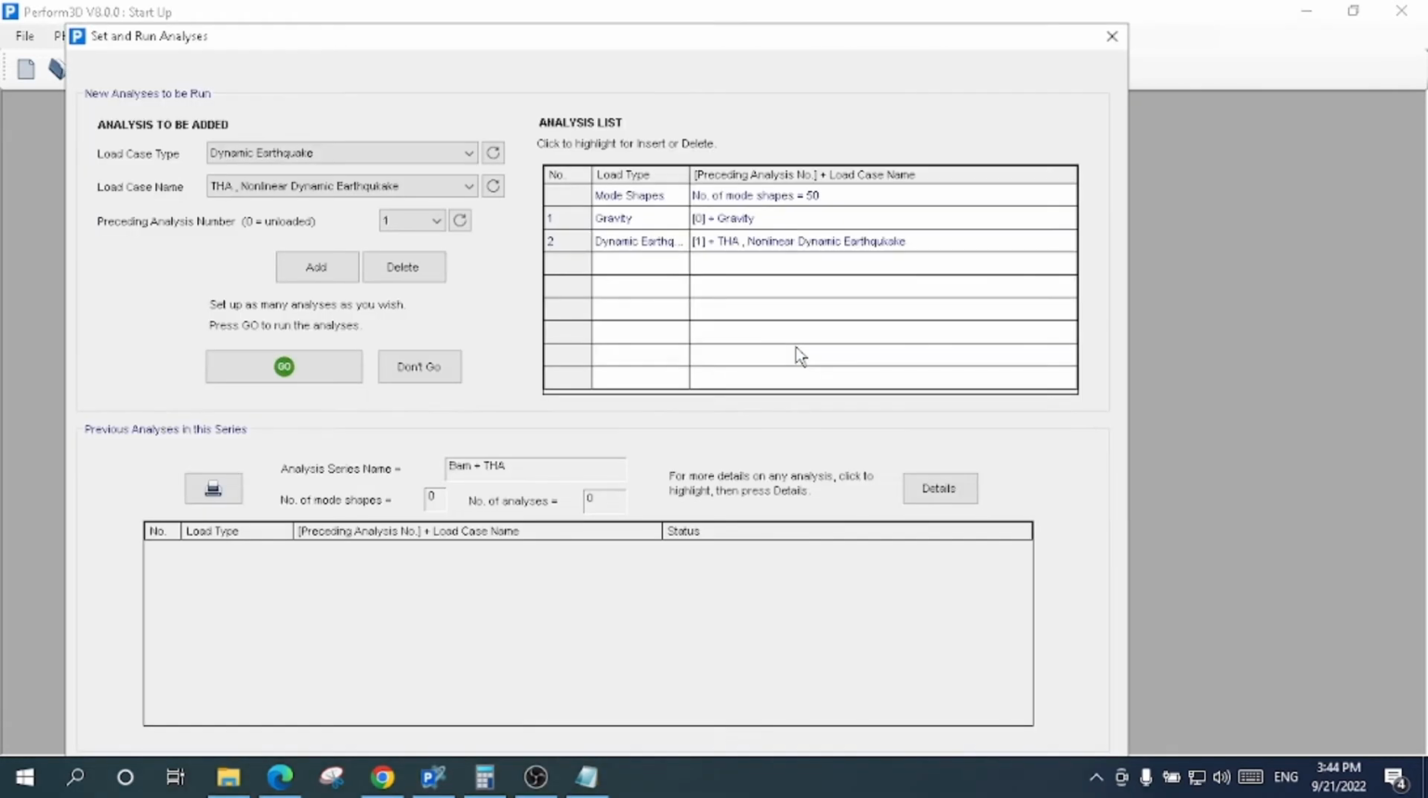Afterward, I will press OK. Look here. I will define the gravity to be added, and the dynamic equity code will be added here as well. I will delete this one, and also the gravity and the equity code. Afterward, I will press go. If you don't press go, all the results will be saved separately, and we will define other records or load cases. I will go here and press go.